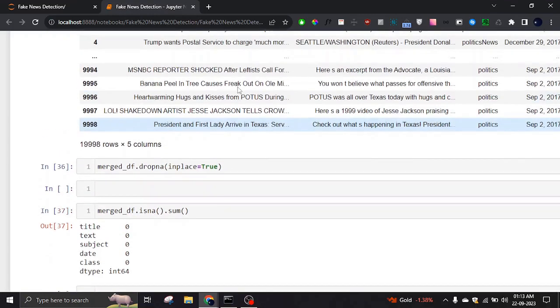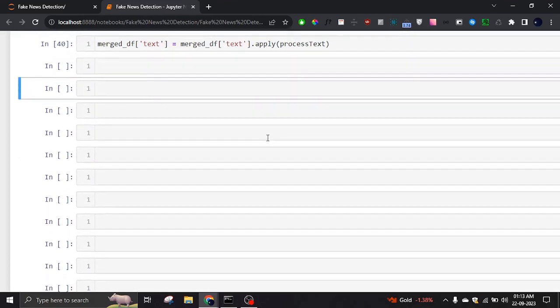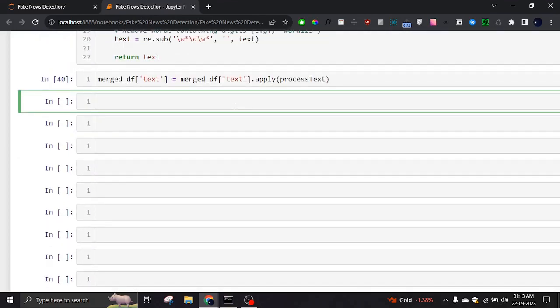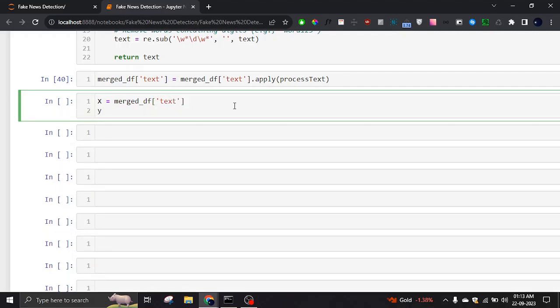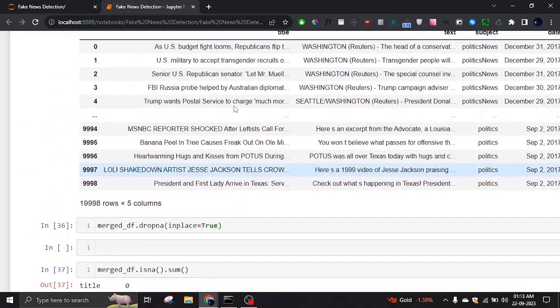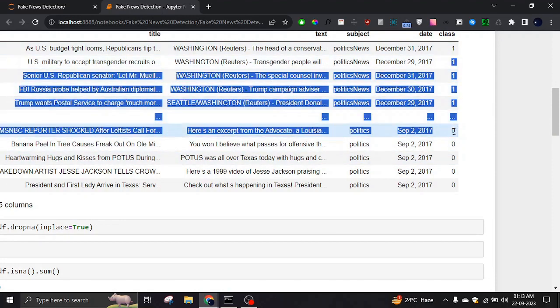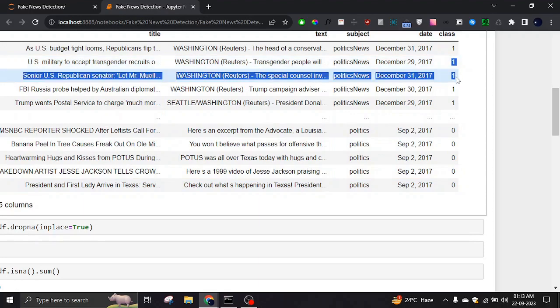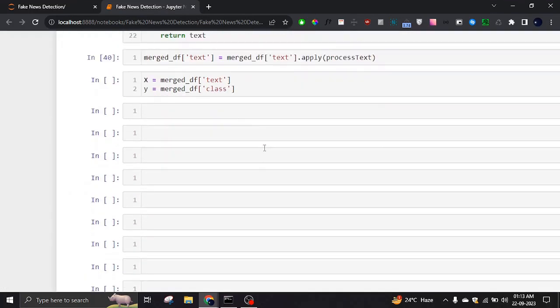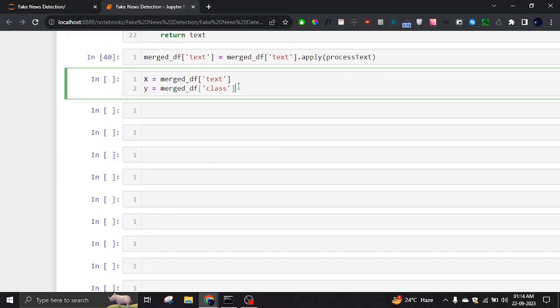So now we can separate the features and the target. Our feature is data frame text, right? Text is basically our feature, because we are going to pass this into the machine learning model. And then y, which is the target. Our target is basically class, which we labeled. If you remember, we labeled it as zeros and ones. So this is our class. This will help the learning model to understand which text is zero and which is one. Zero and one basically mean fake and true news. So I'm going to run this.